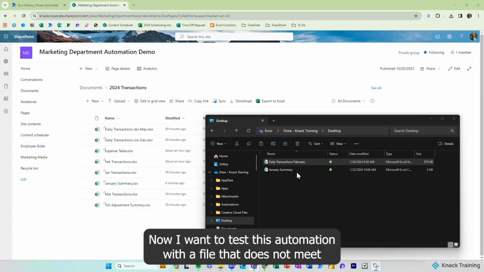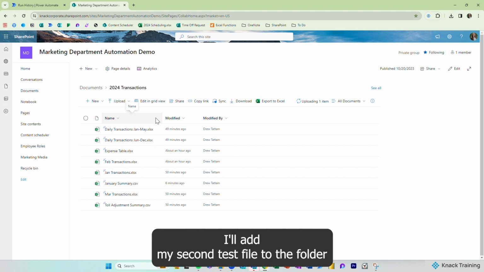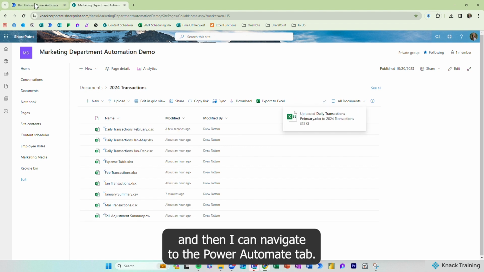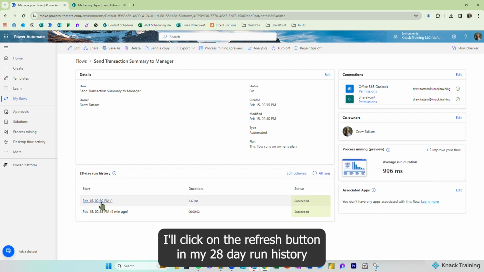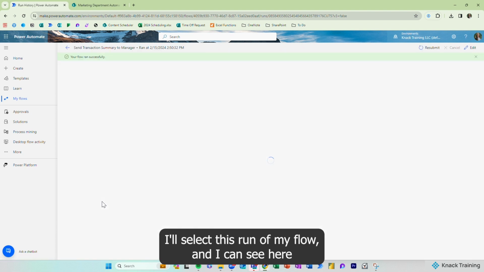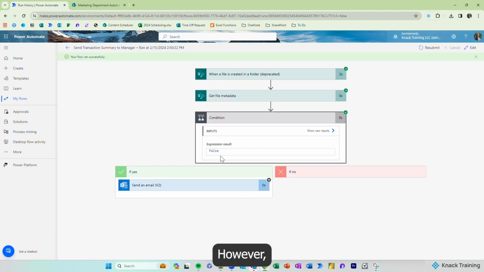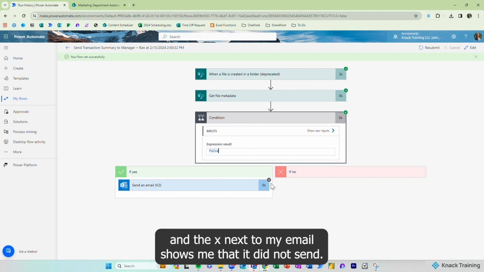Now I'll want to test this automation with a file that does not meet the text criteria in our condition action. I'll add my second test file to the folder, and then I can navigate to the Power Automate tab. I'll click on the refresh button in my 28-day run history. I'll select this run of my flow, and I can see here that it looks like all of my criteria were met. However, when I open my condition action, I can see that the result is false, and the X next to my email shows me that it did not send.